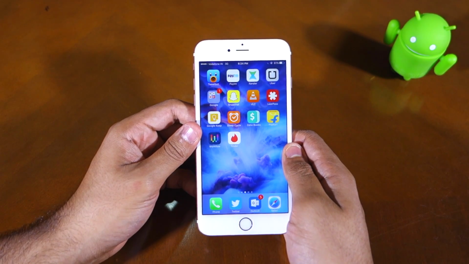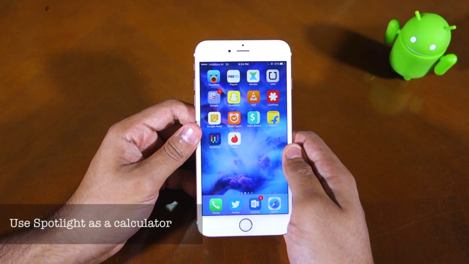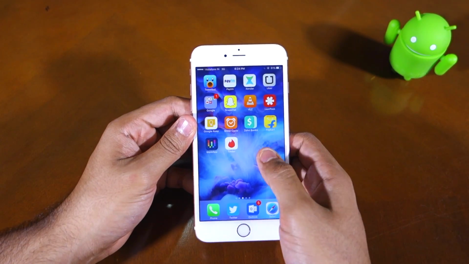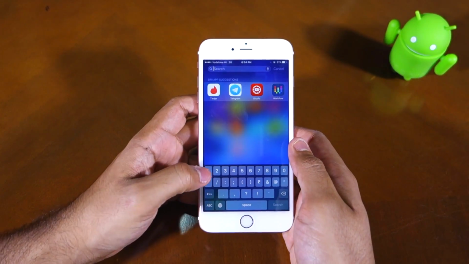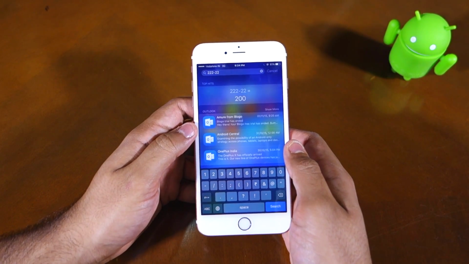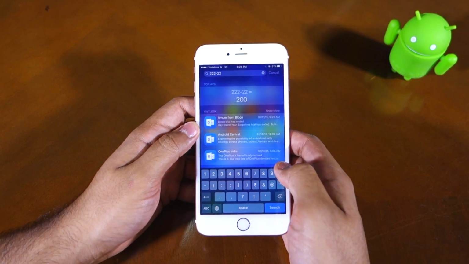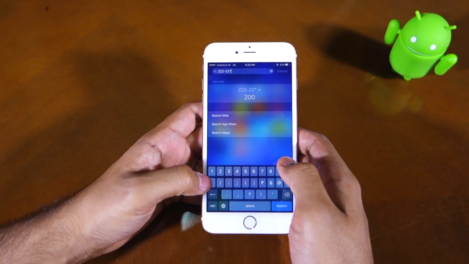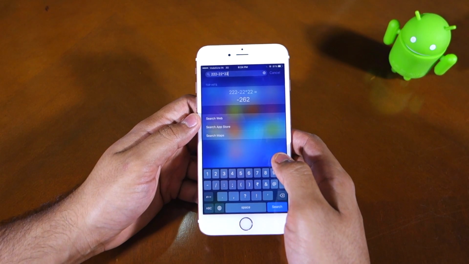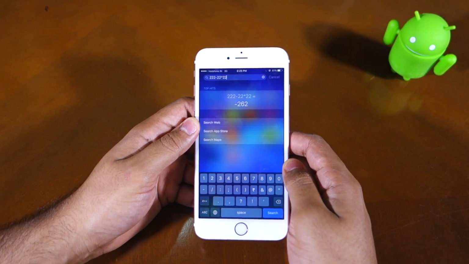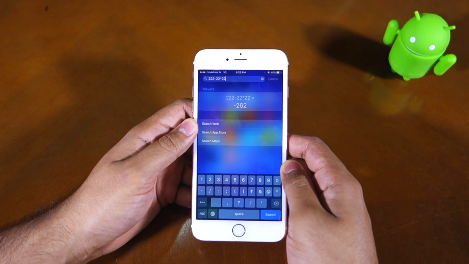So the next time you have to do some calculation, instead of opening the calculator app on your iPhone 6s or 6s Plus, simply bring up Spotlight and then start adding, subtracting, or whatever calculation it is that you have to do. You can do addition, subtraction, even basic multiplication, and just about anything. Unless you need to solve some algebraic equations, you can easily use Spotlight for all your basic math needs.